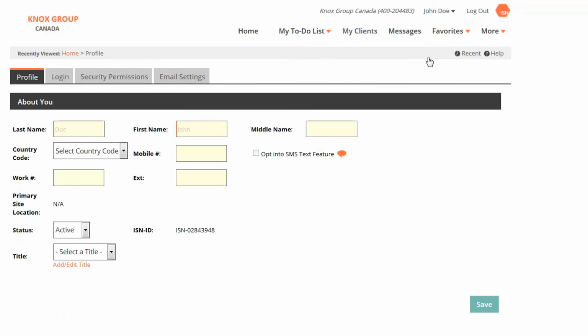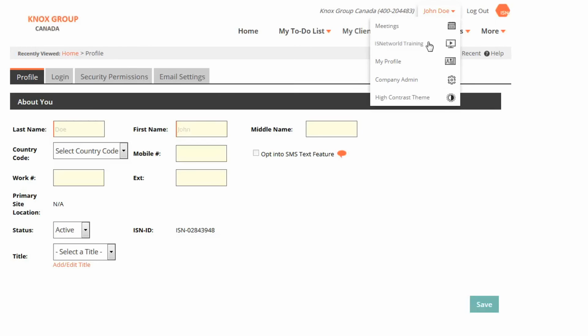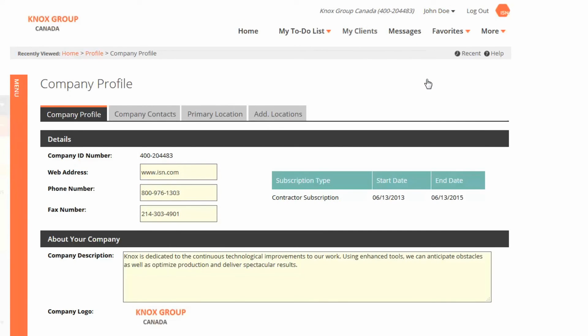My Profile houses your specific user information. Here you have the option to edit your username, password, and email settings. Now, let's click on the Company Admin link. The Company Profile will allow you to view and edit your company information and add company contacts and locations. ISNetworld hiring clients may use this information to contact your company, so please ensure this section is complete and up to date. Let's go back to the home page.